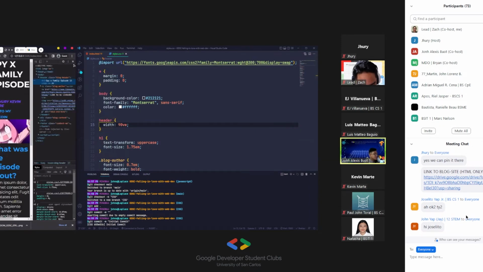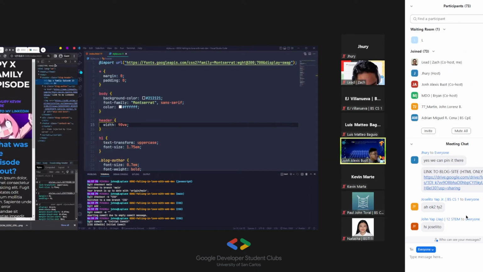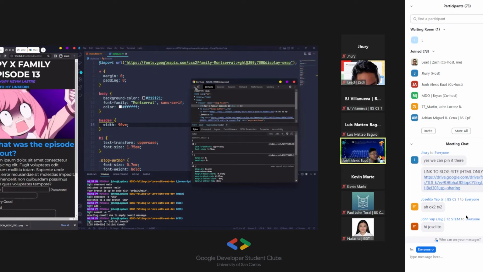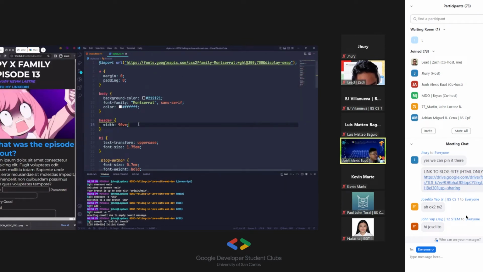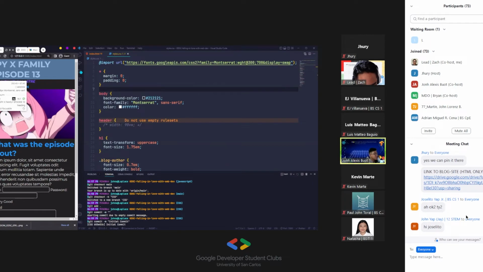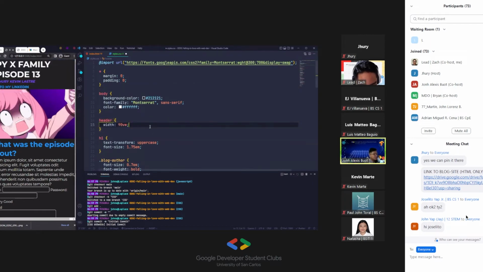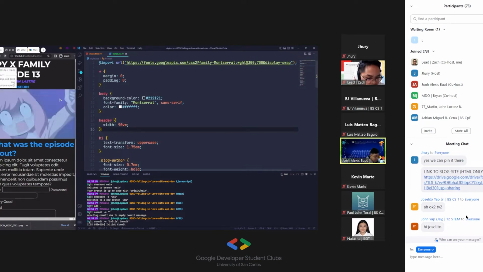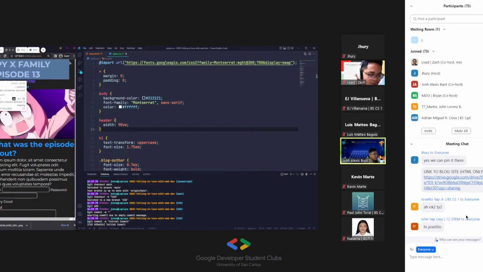Inspect. Not that. This one. Okay. Now you can see that if this one was not present, okay, I refresh, it takes up the whole screen from this to this. It's a blue box. But if this is present, it's only occupying 90% of the view width. So there's a gap here, which is the 10%.